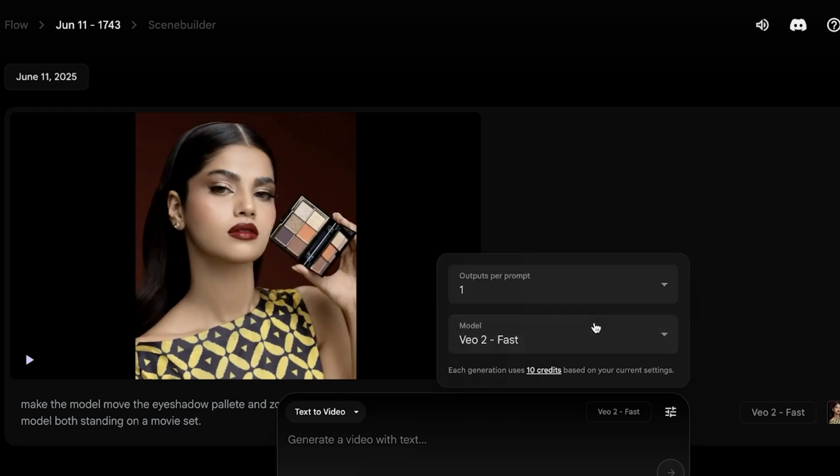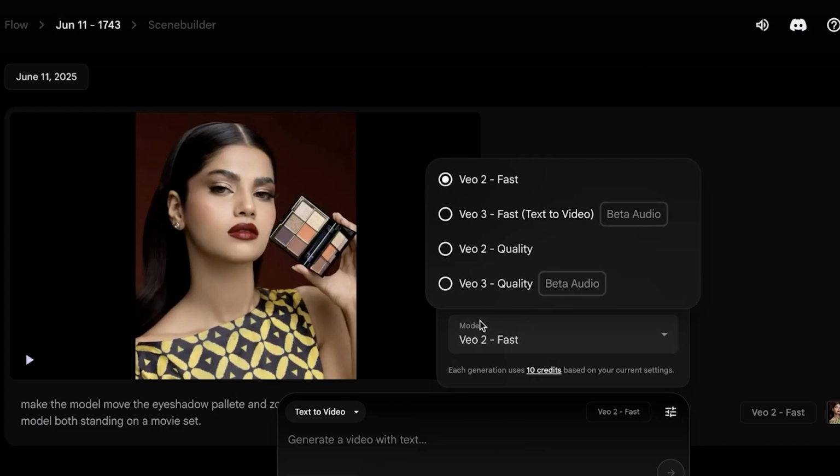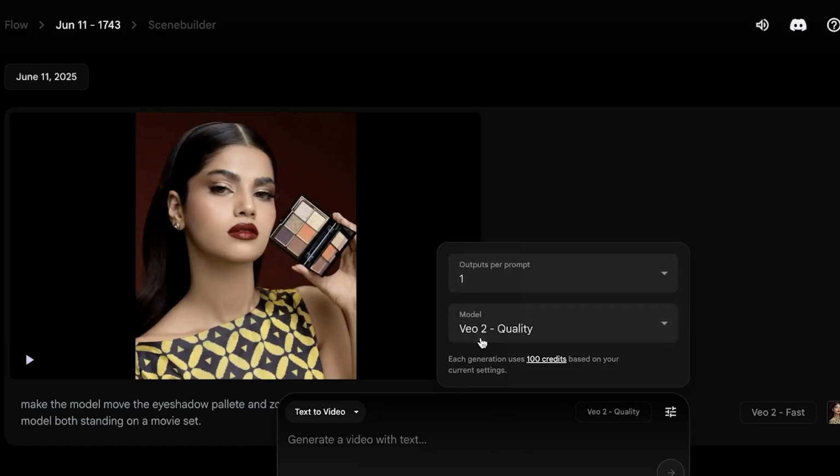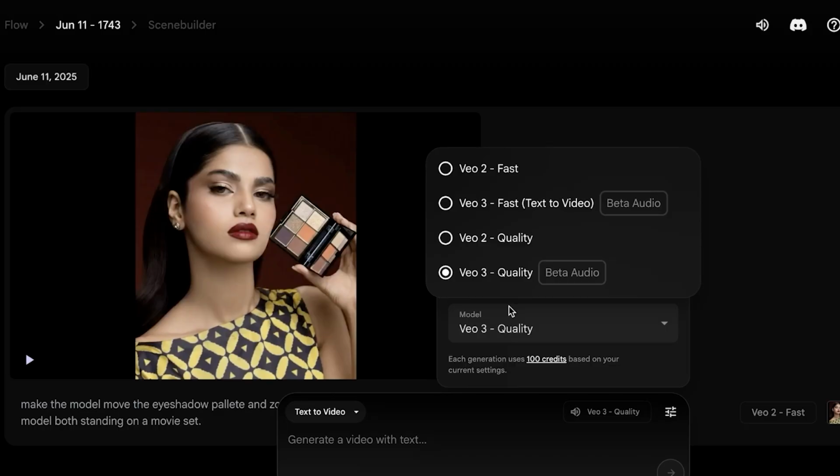In your settings, depending on the number of outputs, so if you select more outputs, it's going to take more credits. But VO2 Fast only takes 10 credits, VO3 Fast takes 20 credits, VO2 Quality takes 100 credits, and VO3 Quality takes 100 credits as well.